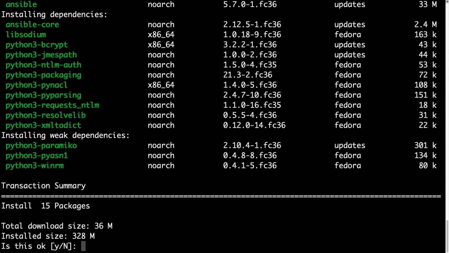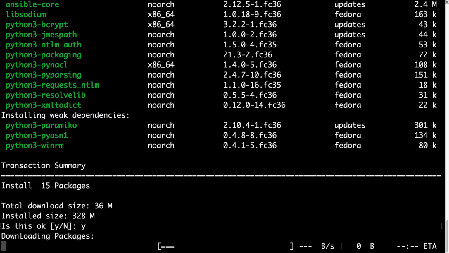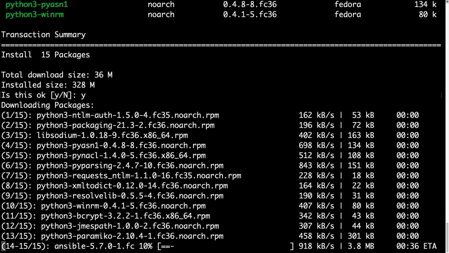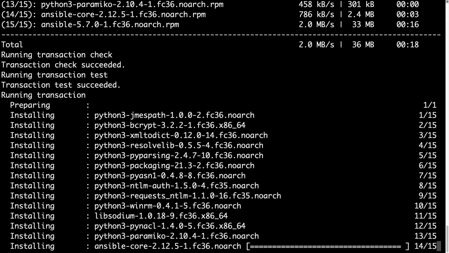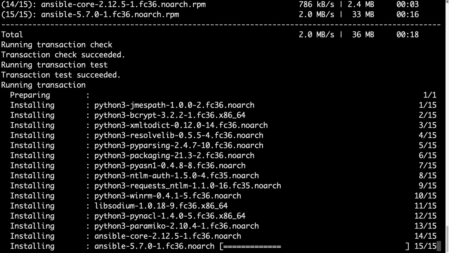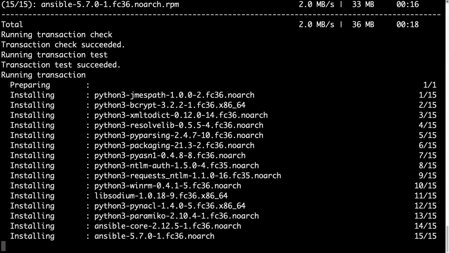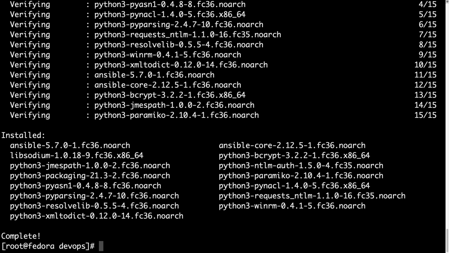dnf install ansible. The total download is 36 MB and the install size is 328 MB. As you can see, DNF is taking care of all the necessary required libraries. These are all Python 3, and especially there is Paramiko, which is for SSH, and others like WinRM to interact with Windows machines. More or less, these are all we need for authentication and parsing of files. It's downloading Ansible 5.7 as well as ansible-core, so we are going to have the foundation and the most common collections installed.